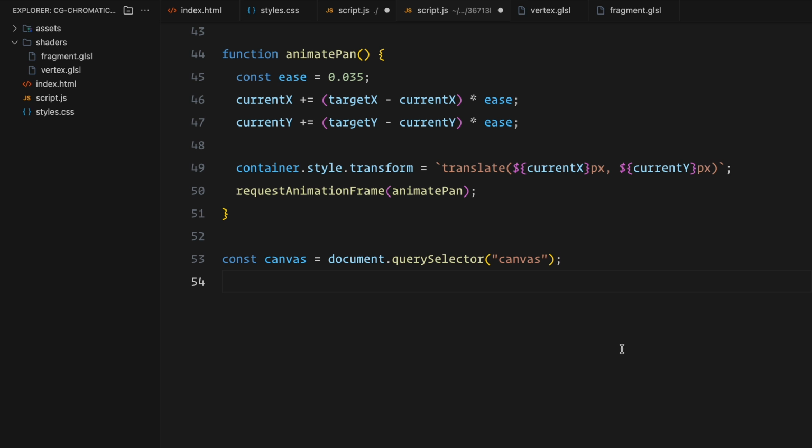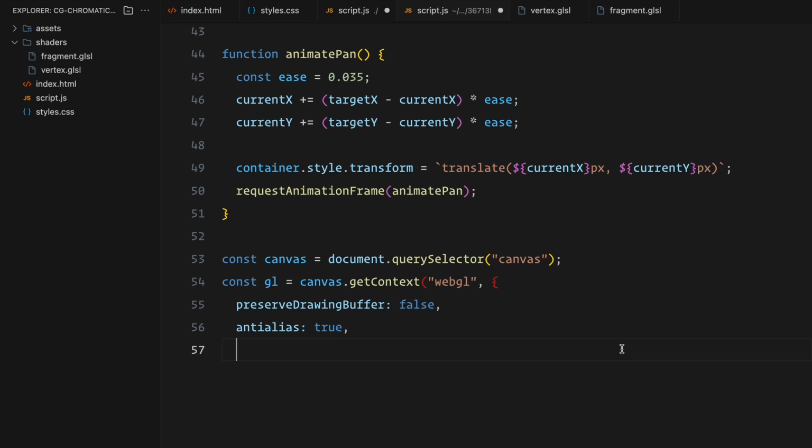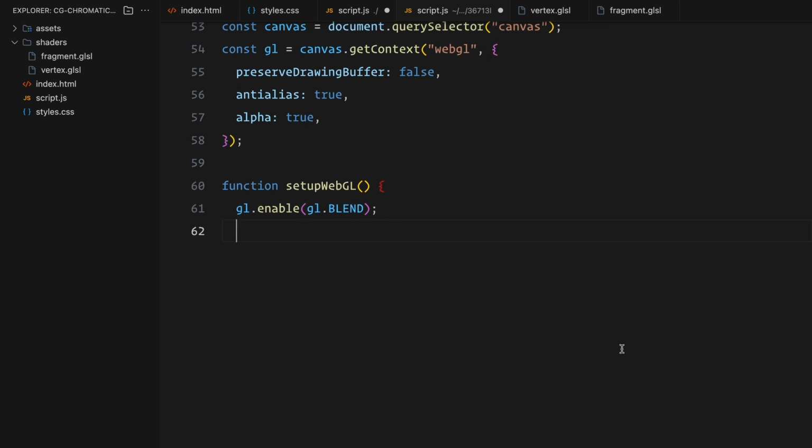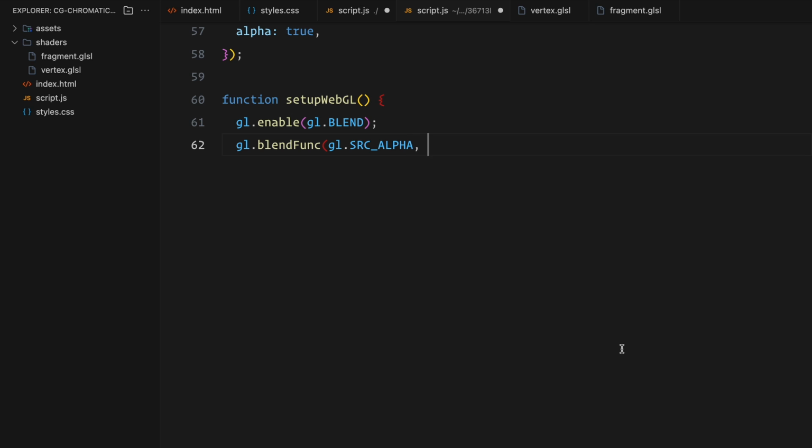Now let's set up WebGL for our canvas to render the shader effects. First, we grab the canvas element from the HTML and get its WebGL rendering context by calling the getContext method. We also pass in some options like preserveDrawingBuffer, antialias, and alpha to improve the rendering quality and transparency. Next, we have the setupWebGL function. This function configures WebGL to handle blending, which allows us to properly combine layers with transparency. We enable blending and specify how blending should work.